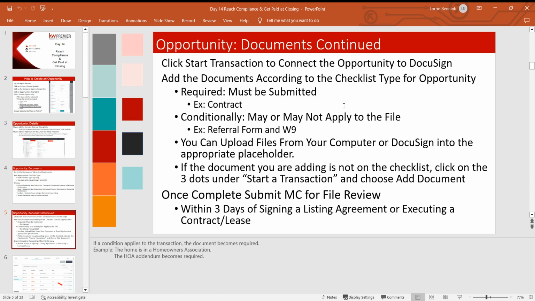However, if you wait until you have all the documents and everything's perfect, you will exceed the 3 days and you will be fined $25 for turning in the file late. I really don't want to apply your $25 fine. So please, immediately hit submit to send the documents to me for review.